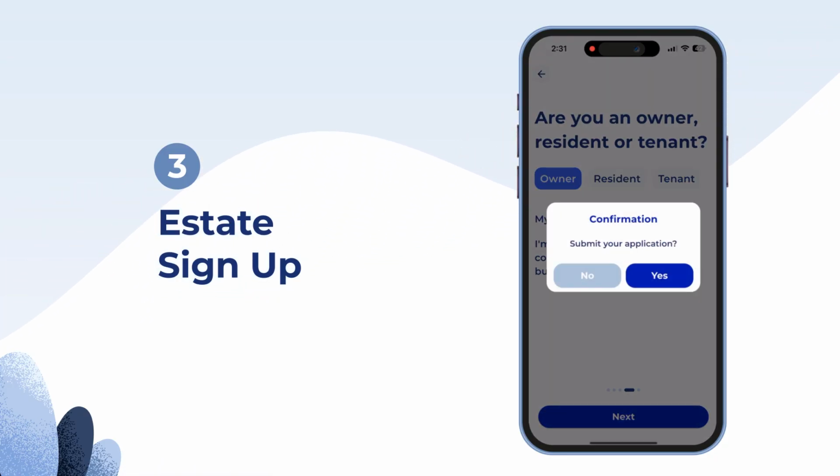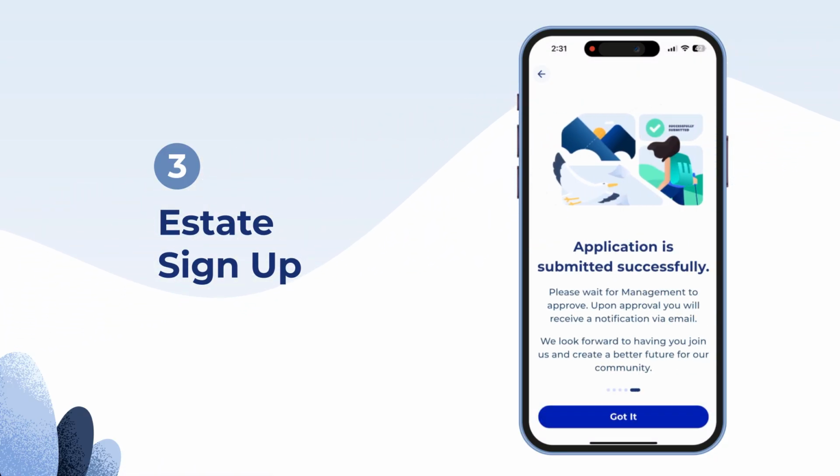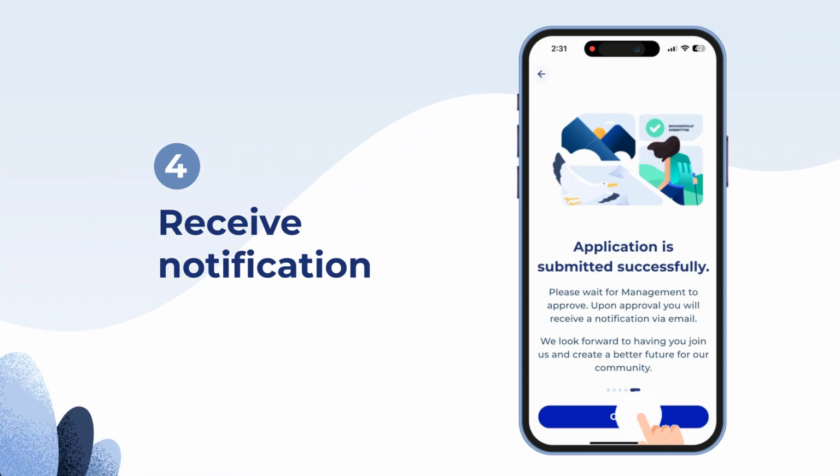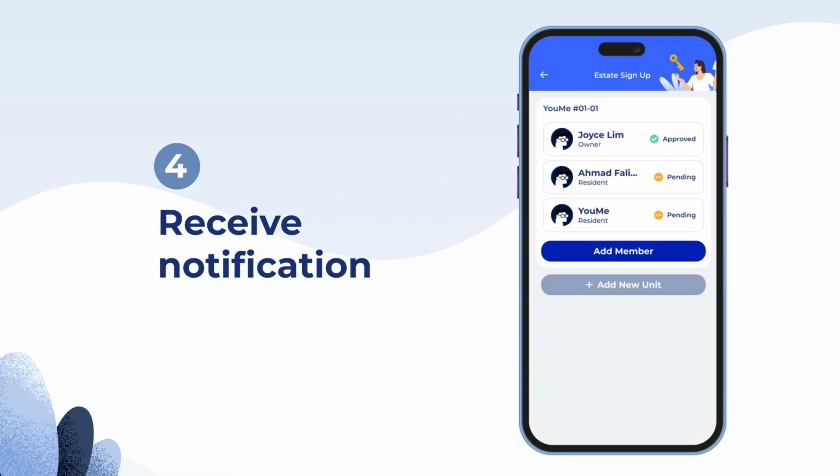A confirmation dialog will appear. Just click Yes to continue. After clicking Yes on the confirmation dialog, you'll see this screen indicating that your application has been successfully submitted. Please click Done and wait for the management team to review your application.